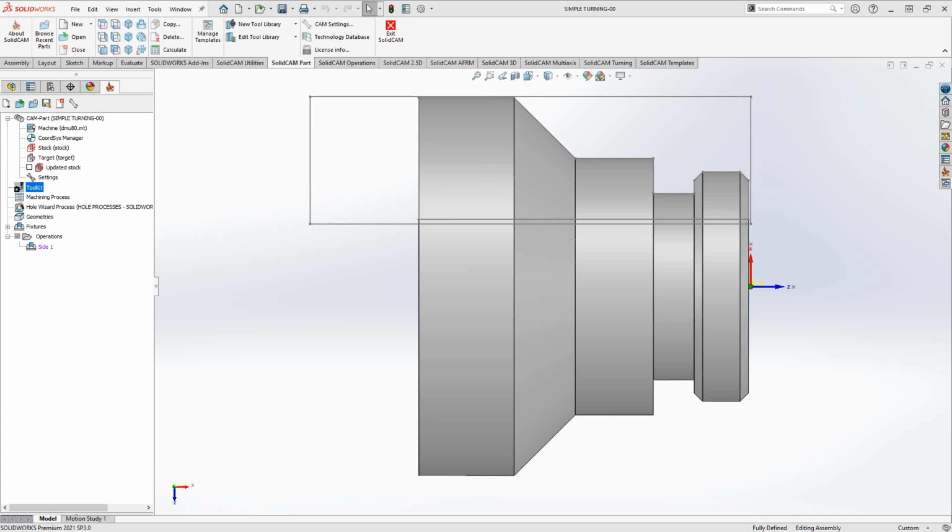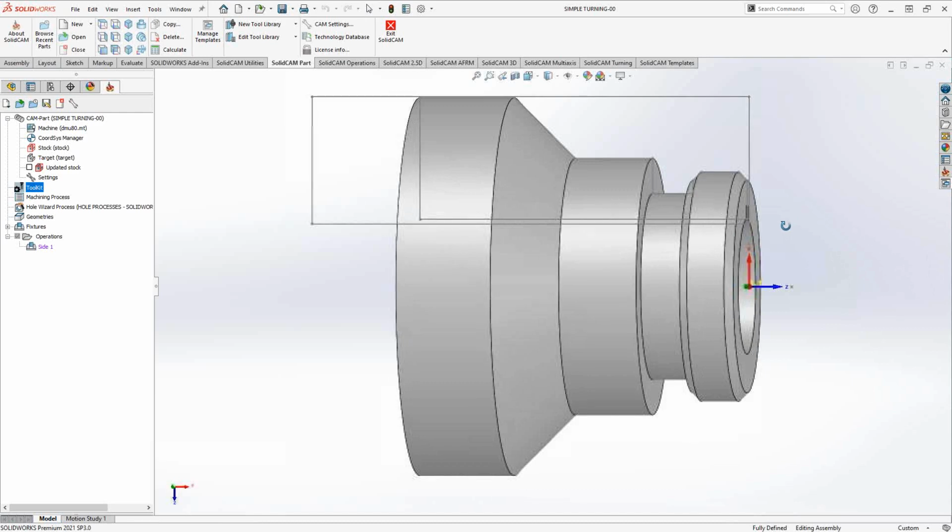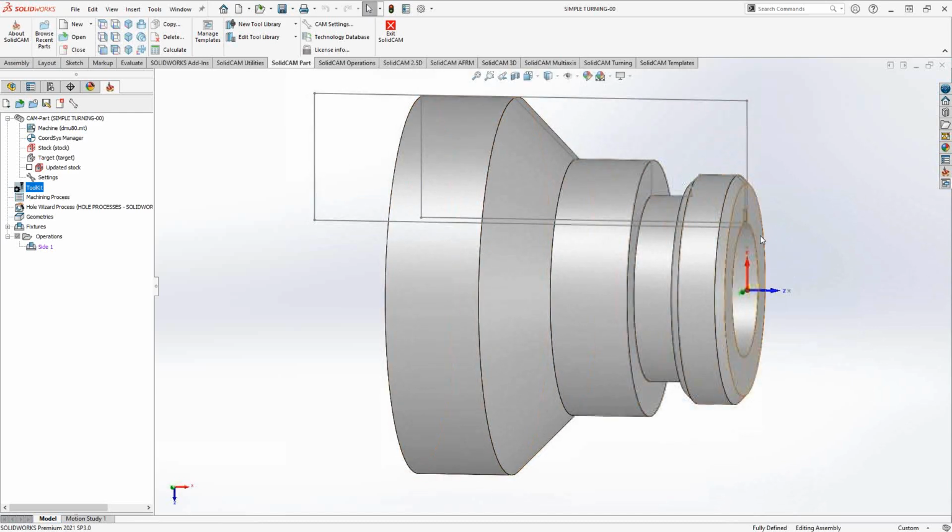This video's topic is facing operation or face turning. In this video, we'll be talking about the facing operation from the turning or mill turn module from SolidCAM. Pretty much facing is just doing the front face or back face of your part, depending on your setup, and all it is going to be is a movement in the X direction.